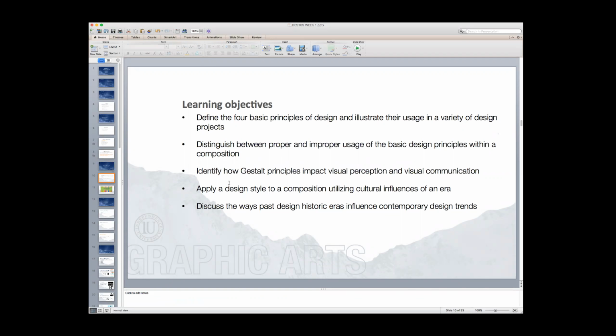So here are our learning objectives for this week. We're going to define the 4 basic principles of design, and we're going to illustrate their usage. What's important about this, and also we're going to go over the Gestalt principles, is that your assessment 1 quiz is going to be over these exact things. Now, I can't go over the questions with you verbatim, but what I can do is help you get a good grade on it. So I will show you what you should be studying and focusing on for the assessment 1.